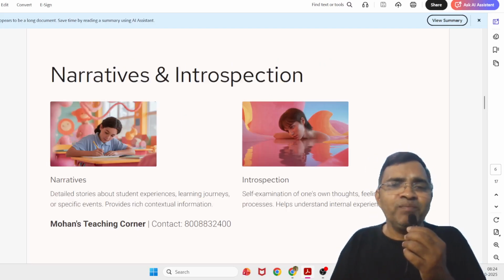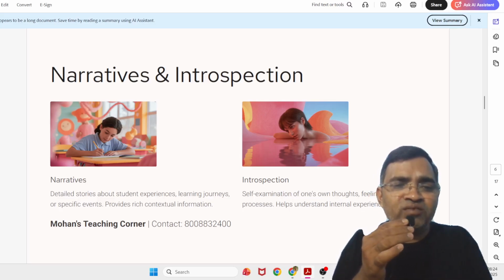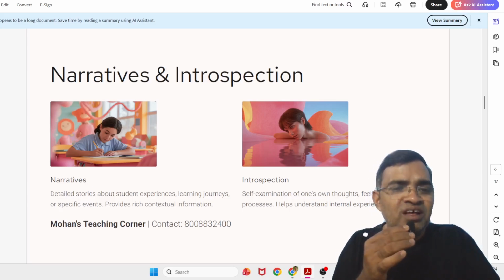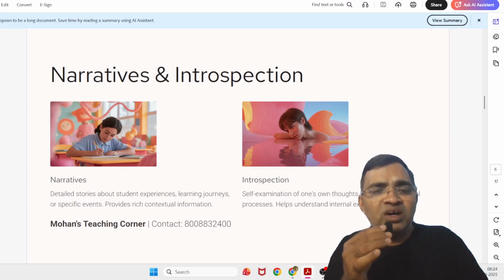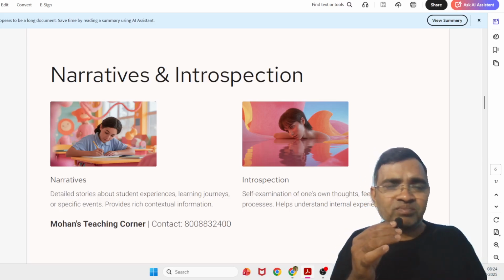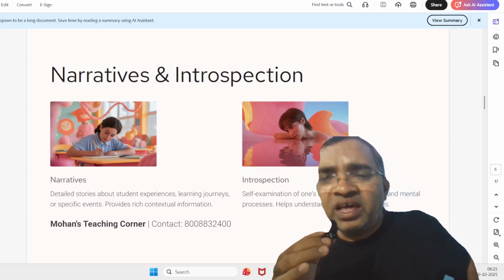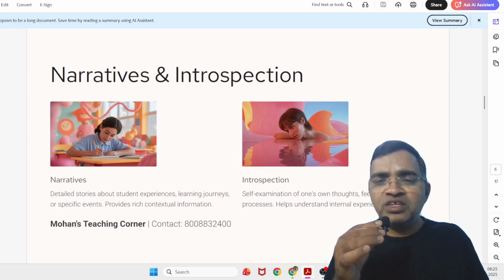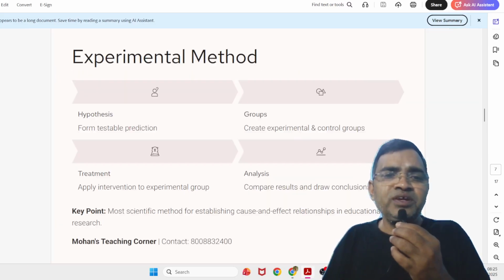Then another type of method is the narrative. You record the student's experience, learning journeys, and specific events, so you get full information about the student. It is just like an essay. And introspection: one has to examine one's own thoughts, feelings, and processes, so it helps understand internal experiences.